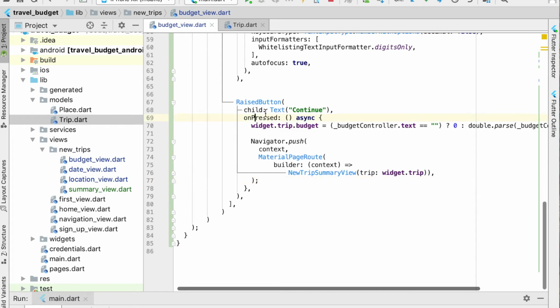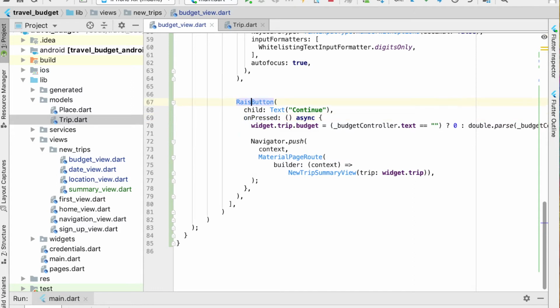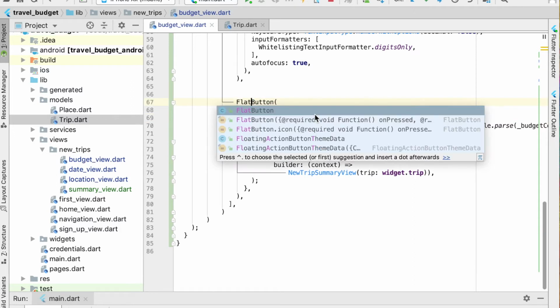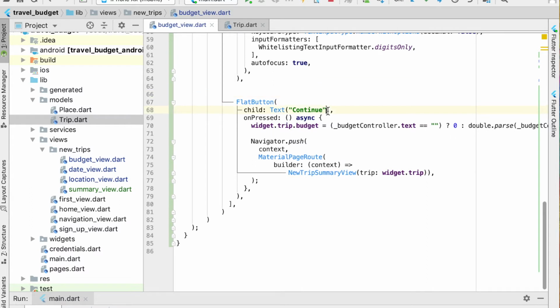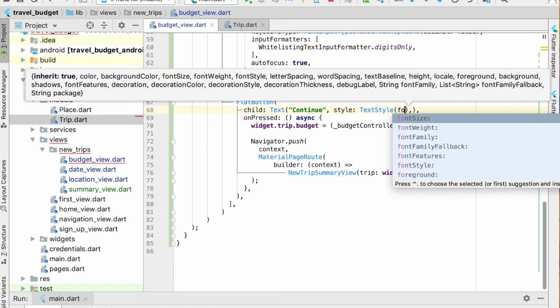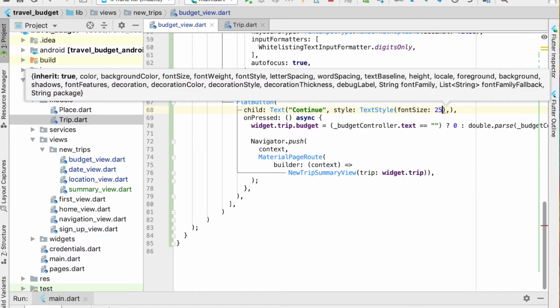Now let's go ahead and add another button down here so we can have a button that will switch the state of this. First things first, let's change this raised button to a flat button, and let's add some style to it. We're going to do some text style, and right now we'll change the font size to be 25 and the color to be blue. All right, that looks good.